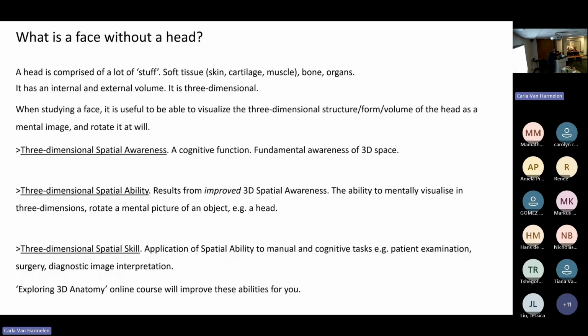So a head has an internal volume. That's like what we're looking at from the outside, and it's got an internal volume. External volume is here, internal volume is everything inside, and that all makes up the face. So when studying a face, it's useful to be able to visualize the three-dimensional structure or the volume of a head as a mental image.